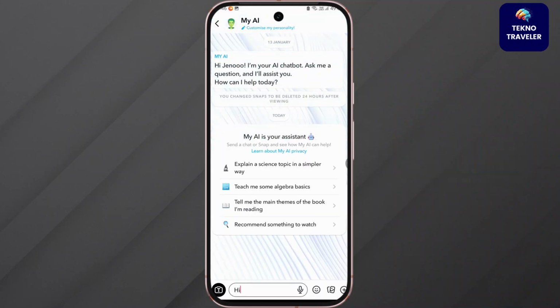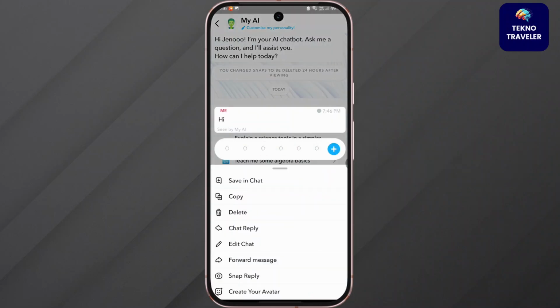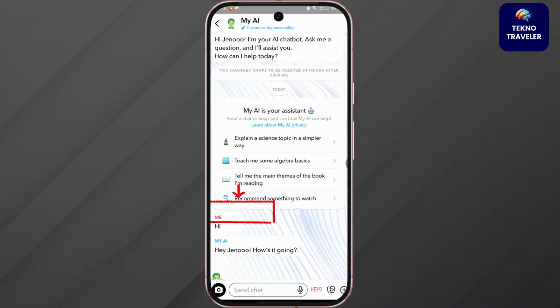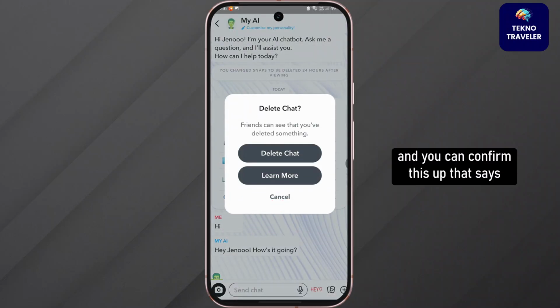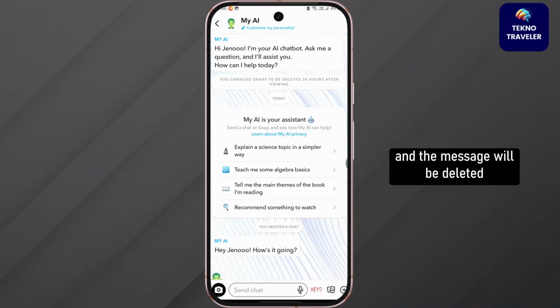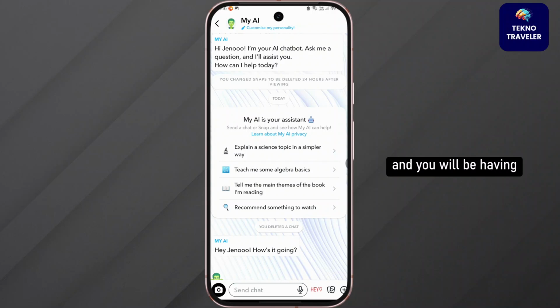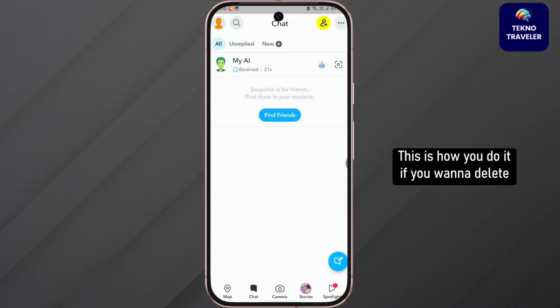Or you can just go over to one of the specific chats, and if you have sent a chat like this, let's say hit send, you can hold your chat and look out for this delete option and confirm it, click on OK, and you can confirm this, which says that friends can see that you've deleted something. Confirm it from the pop-up and the message will be deleted, and you will have a notification also available saying you deleted a chat. This is how you do it if you want to delete a specific message within a chat.